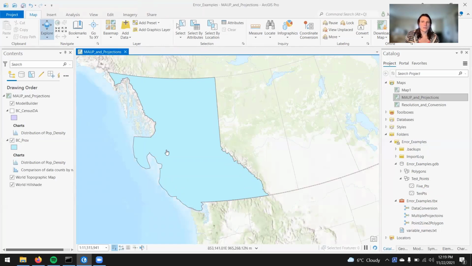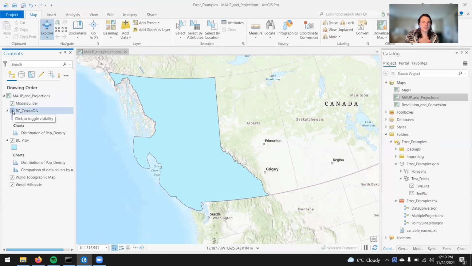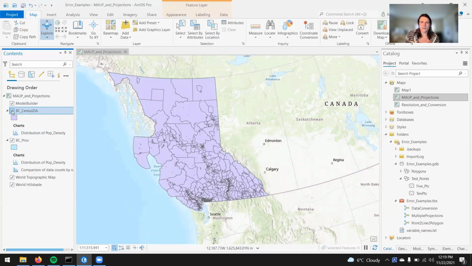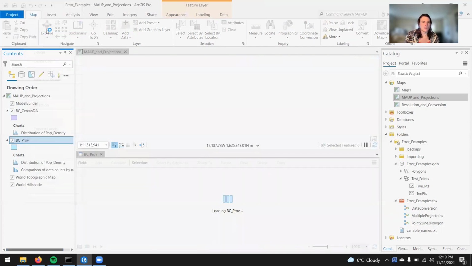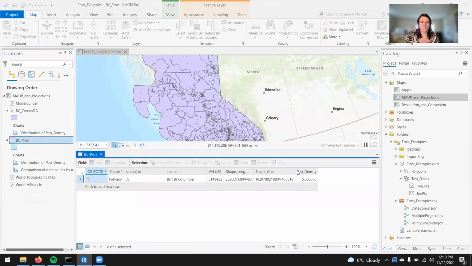First, I just want to discuss briefly the modifiable areal unit problem. So this is the provincial boundary layer from Simply Analytics, just by province. And this is the provincial boundary layer by census dissemination area. And so if we open these attribute tables, we'll see that I've calculated population density.